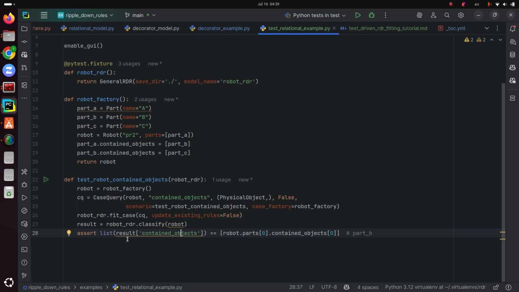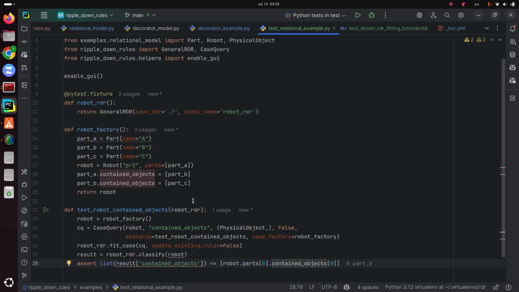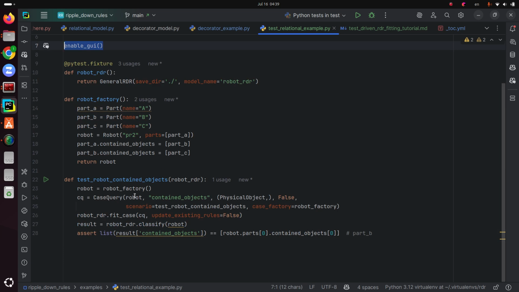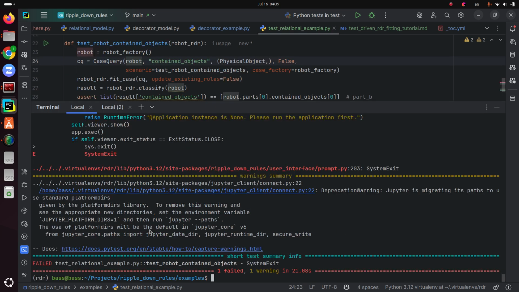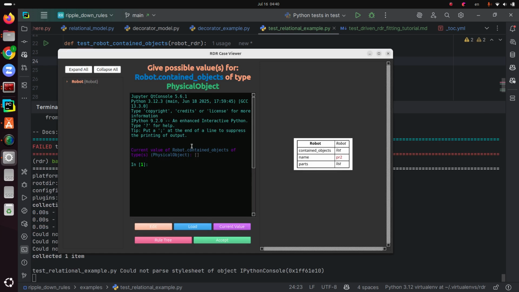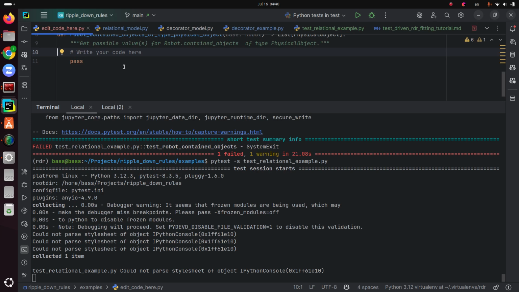And then the rest is the same as before. We call classify just to verify that the result is what we expect. I also enabled the GUI here. And you can call this from the terminal by calling pytest -s and then the name of the file, or you can also specify specific test cases using pytest. So I will just run the file like that, and you see here it prompts me as usual, and you can write the rule as usual, similar to the previous example.